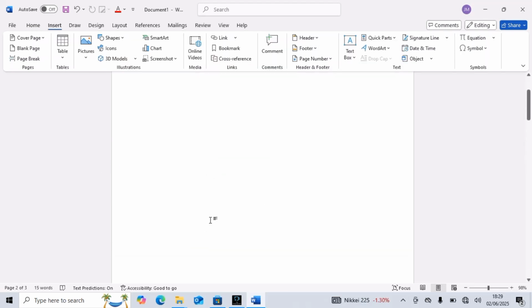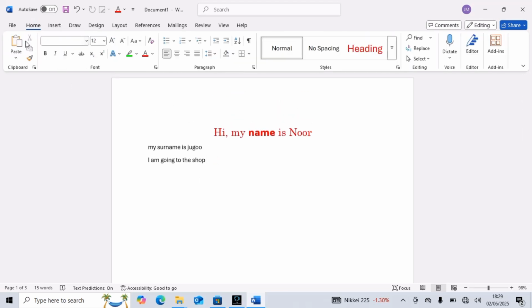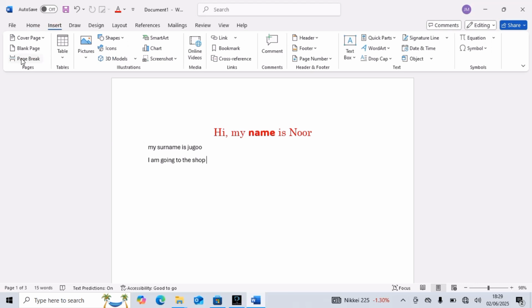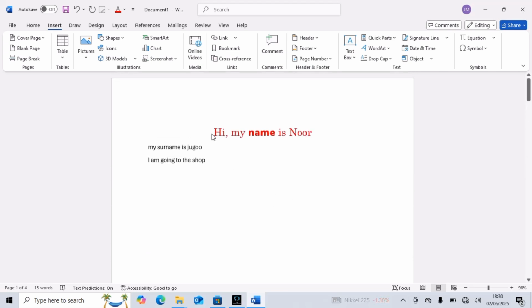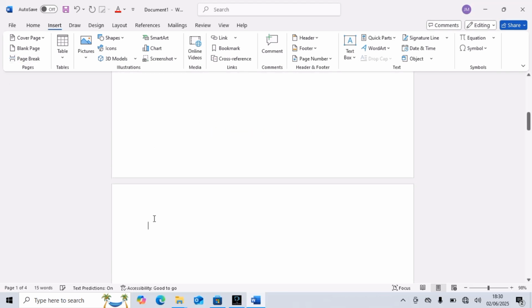You can see I have some pages down there. So how did I do that? If you want more pages, you come to Insert here, and you choose blank page. If you press blank page, you will get a new blank page. You can also use page break, which also gives you a new page to start.